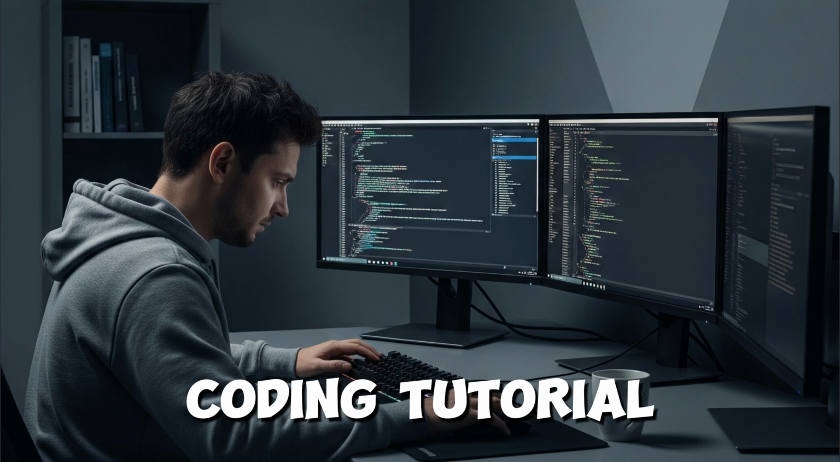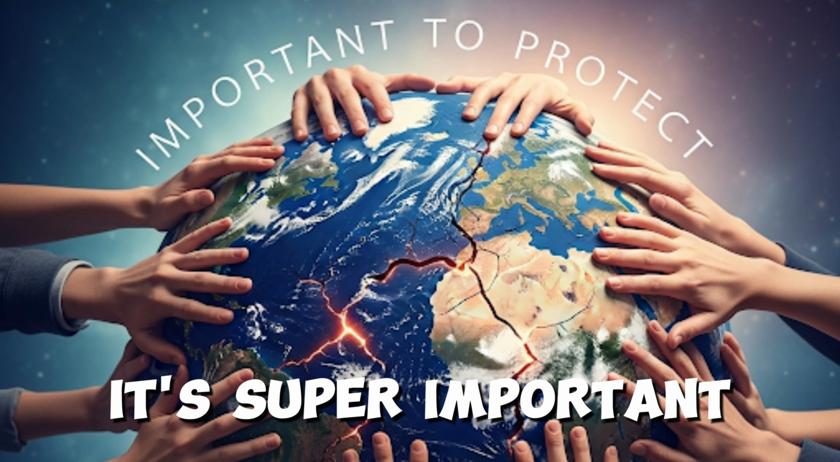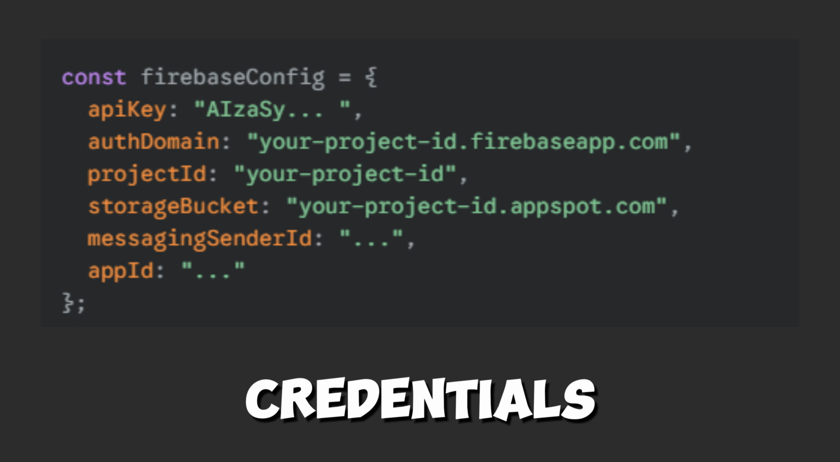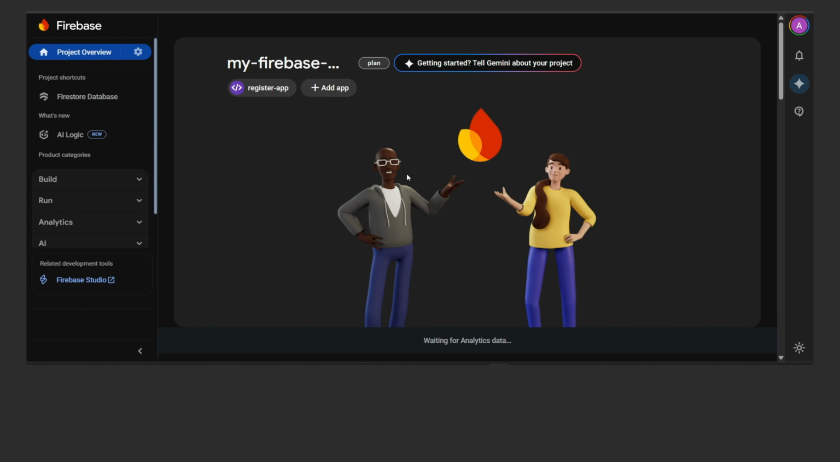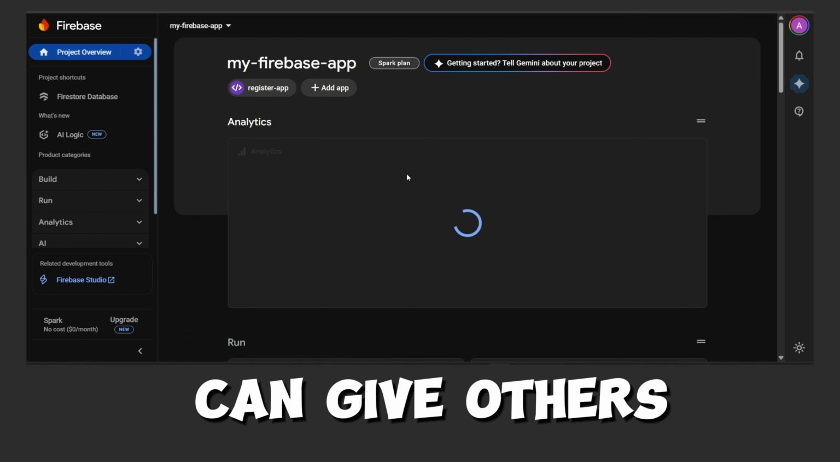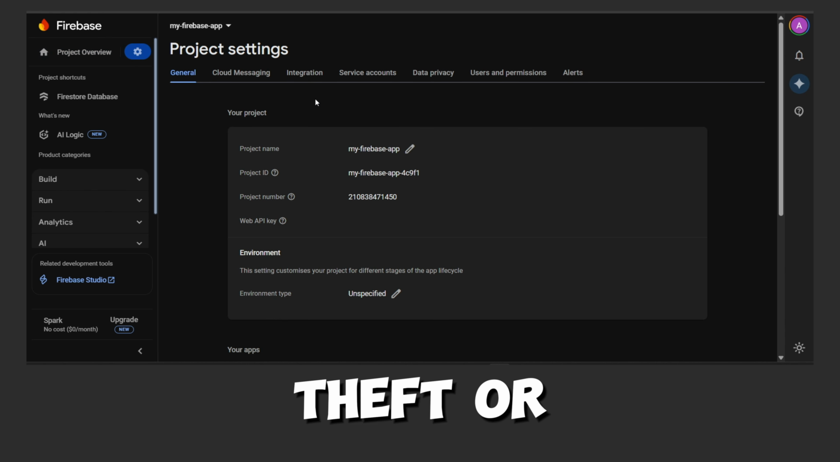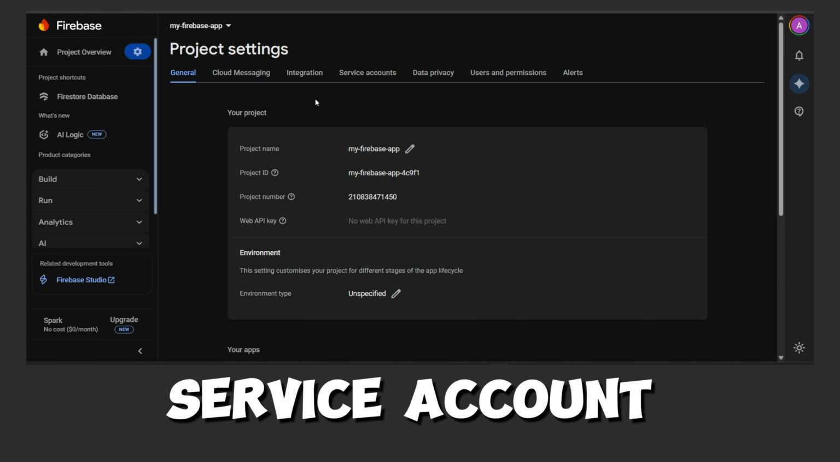When making a coding tutorial with Firebase, it's super important to protect sensitive information. Here's what you absolutely should not share. Firebase project credentials. This is the most critical information to protect. Sharing these keys can give others access to or complete control over your Firebase project, leading to data theft or huge bills.